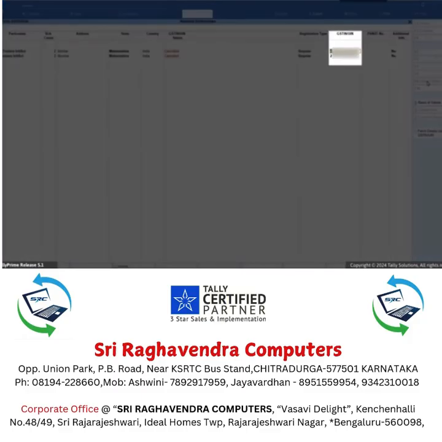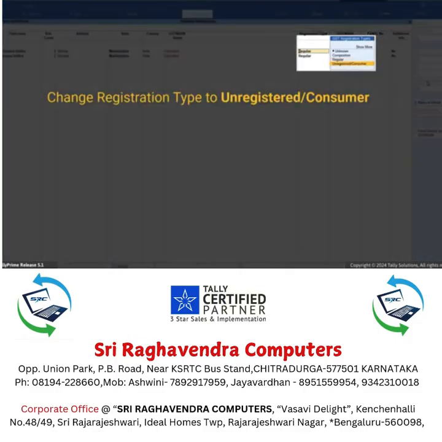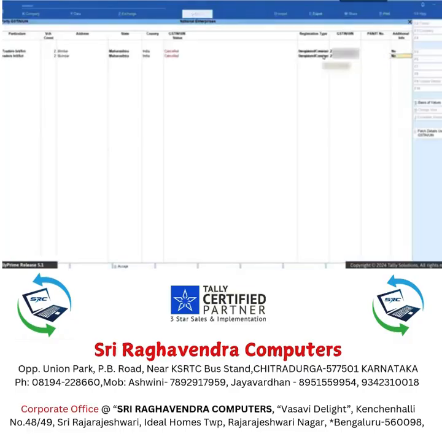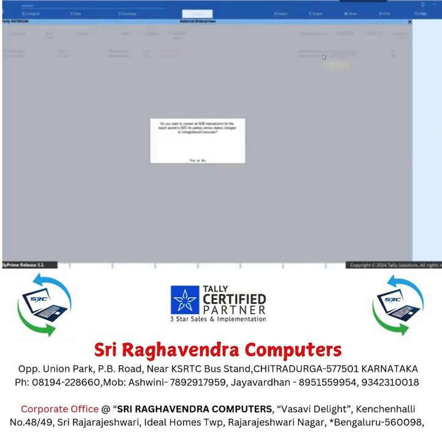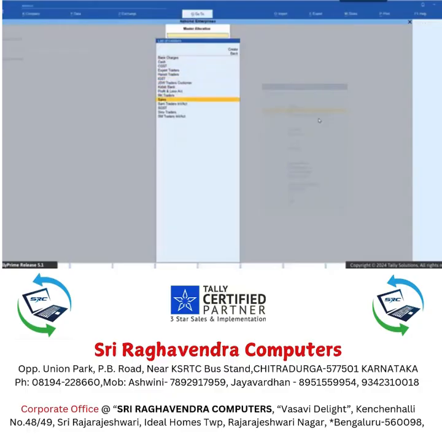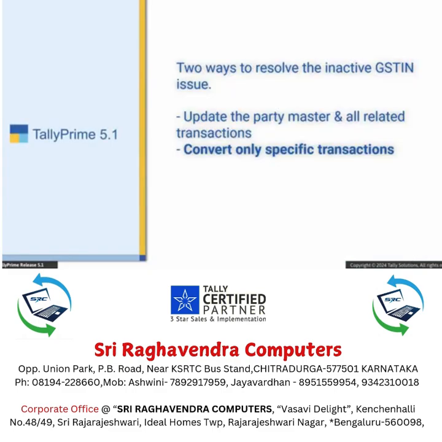Go to the GSTIN/UIN field, press backspace, and change the registration type from regular to unregistered consumer. Set the effective date and save the changes. A message appears asking for confirmation to convert to B2C transactions. Press Y. TallyPrime updates the masters with the registration type and all related transactions for the period from B2B to B2C.